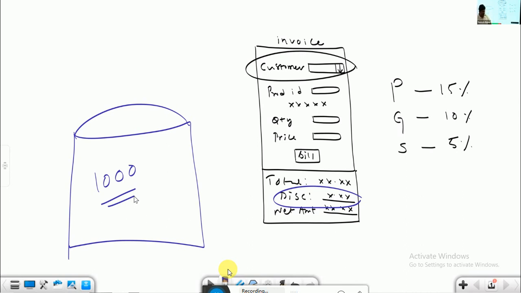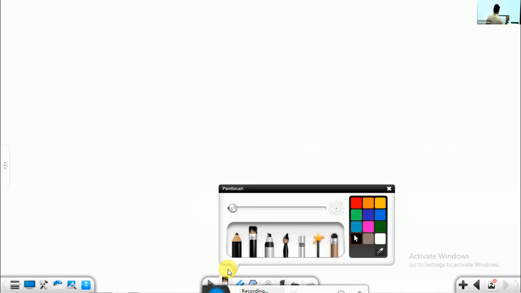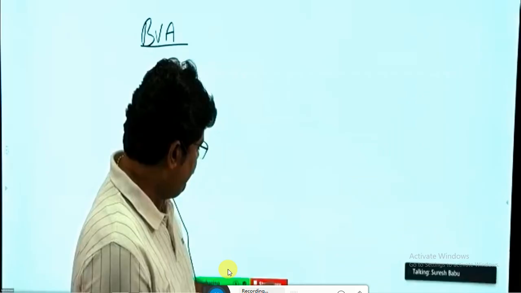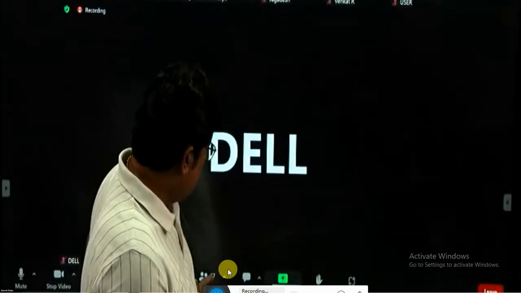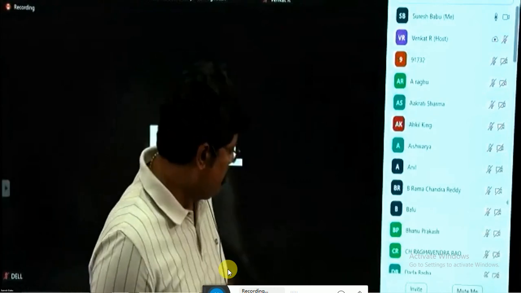So take the next one, boundary value analysis. First, try to understand what this boundary value analysis is.